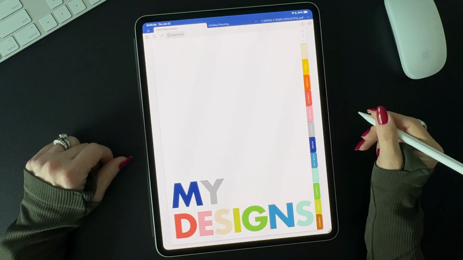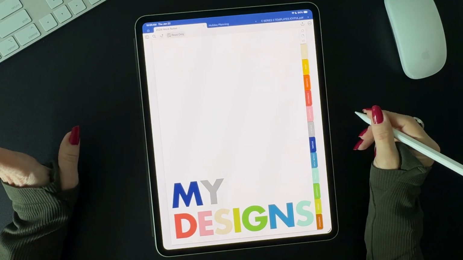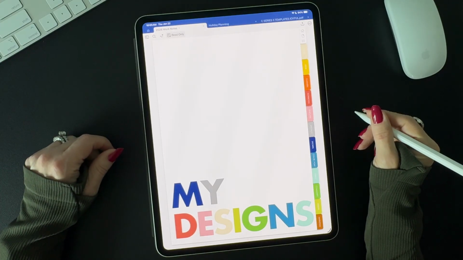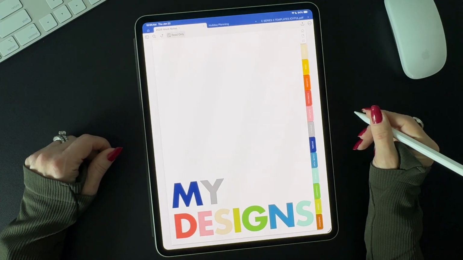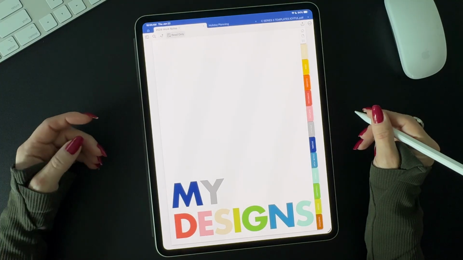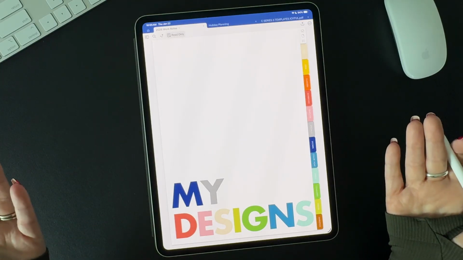Today I'm kicking off a series of tutorials called All About Digital Notebooks and Templates. And I'm doing this because the last time I made a big series was, I think, 2020. And with Goodnotes and other apps advancing every year, I just thought that this would be really helpful.